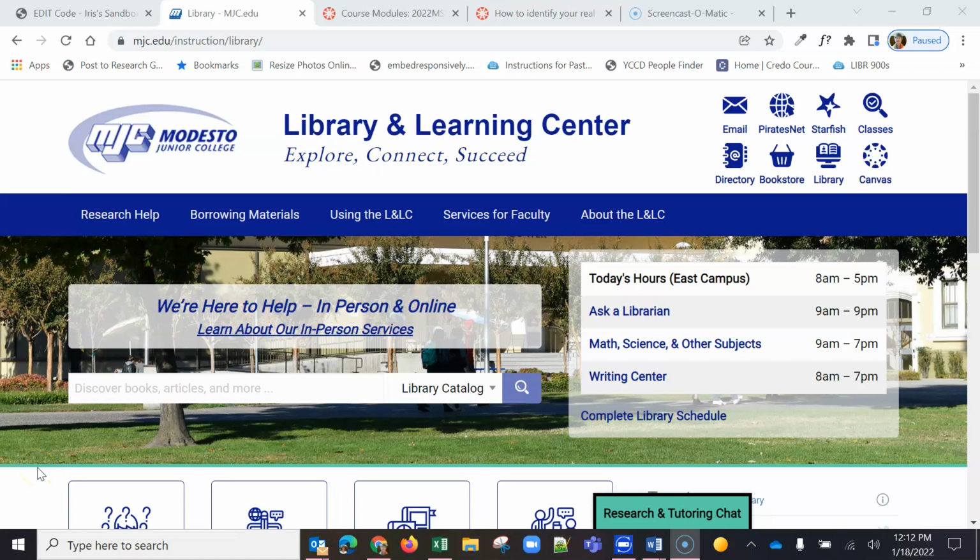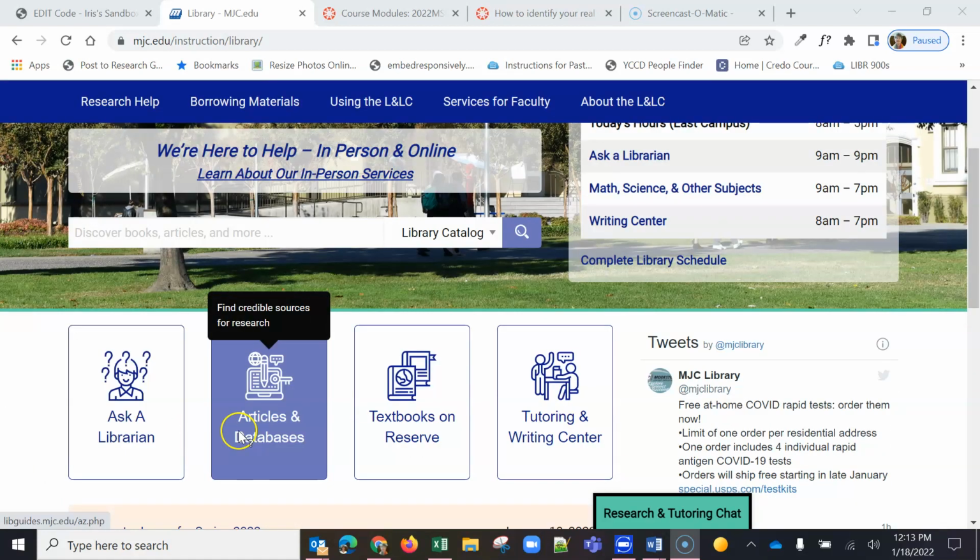Iris, your class librarian. If you need help identifying a real-world political leader for your assignment, the MJC Library has a database for you. It's called Gale in Context Biography, and I'm going to show you how it works for this assignment. First, from the library's website, select Articles and Databases.